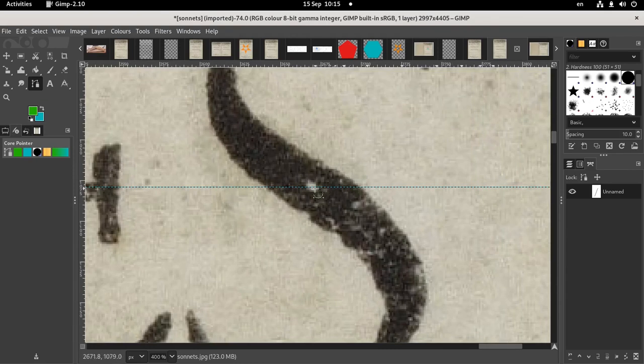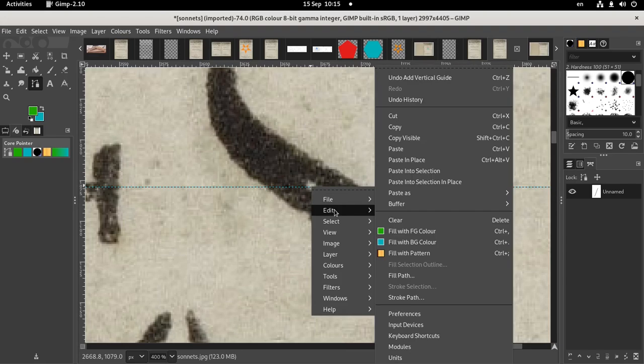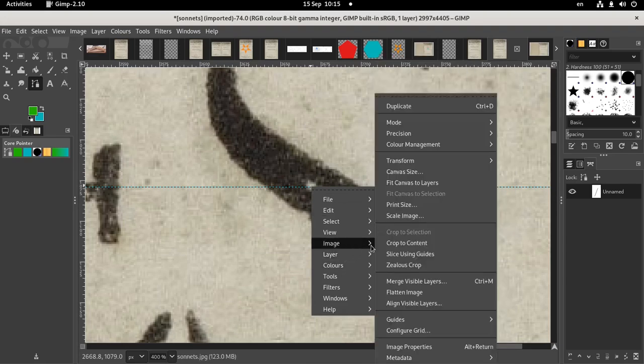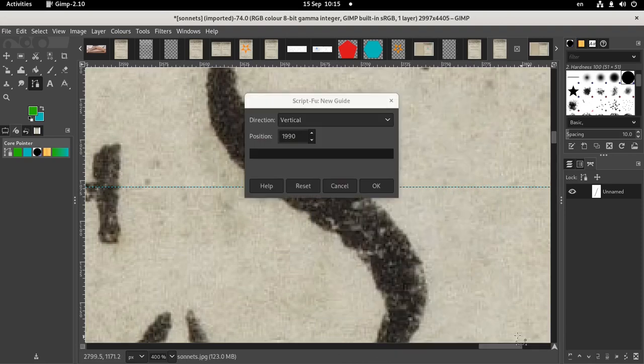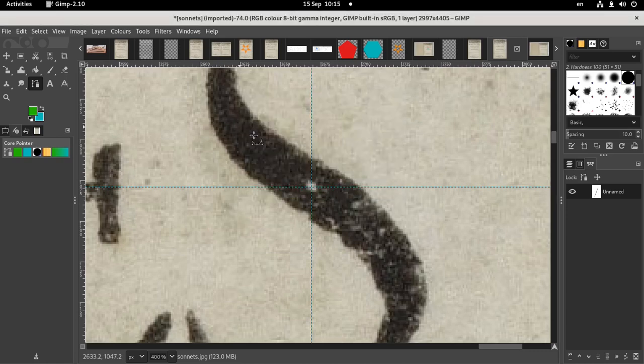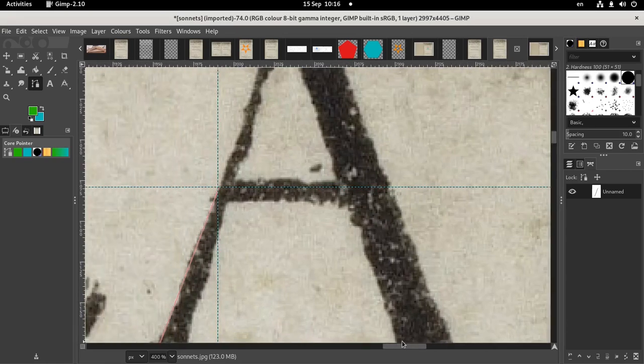The first one, you'll see that this horizontal one goes straight through the middle of that dot, right? So there's this square dot here. I want you to draw a vertical rule from there. That is at 2670, basically, or 2669. Image, guides, new guides, there we go. And then I want you to draw two more.